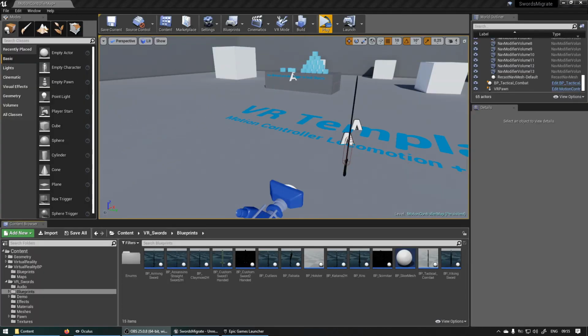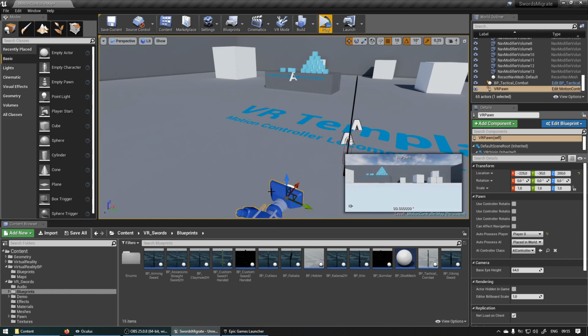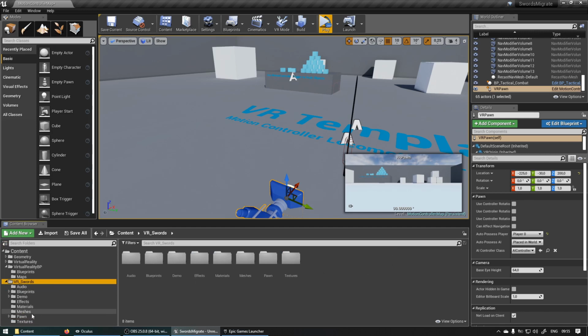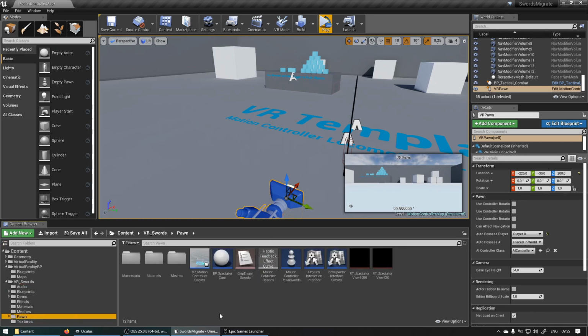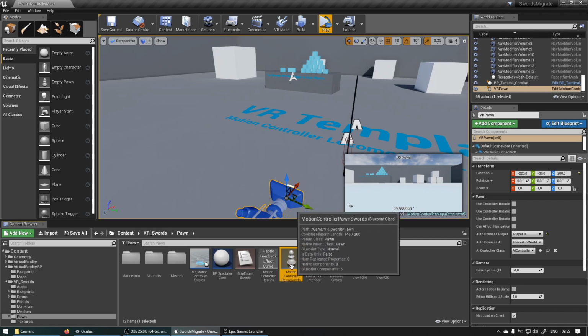Okay, so to change that, there are a few different ways we can do that. The easiest way is to simply, instead of using the default pawn or the pawn that you were using with your project, use my pawn and that'll automatically fix everything. So you can do that by going to VR swords pawn and look for the motion controller pawn swords.